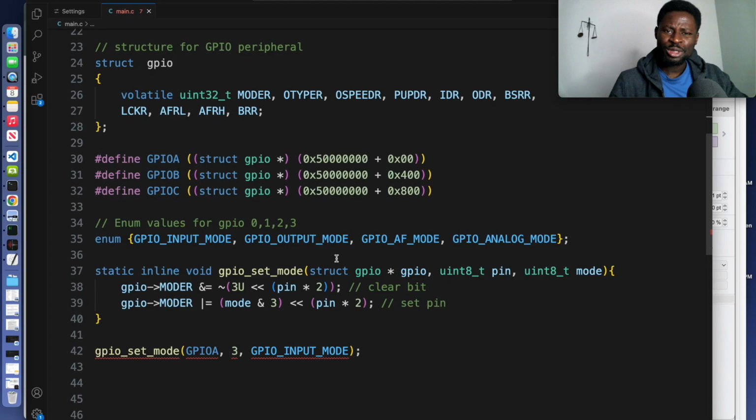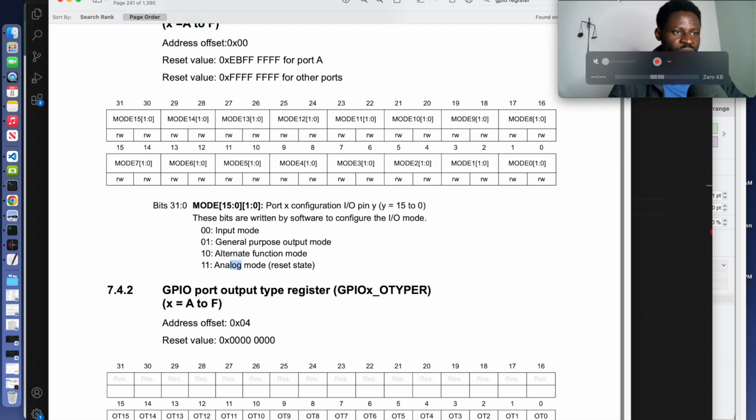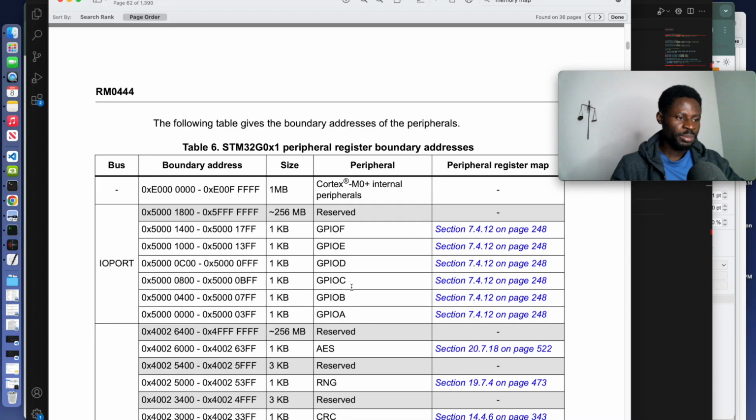There is a little problem. When you look here, we have to define each instance of GPIO. So if I need GPIO F, I have to physically write it here. I'll define it, then I need to calculate the offset, right? When you go back to the reference manual, IO port, yeah, right here. So we have GPIO A, B, C, D. So if I want GPIO F, then I'll have to copy this address, right?